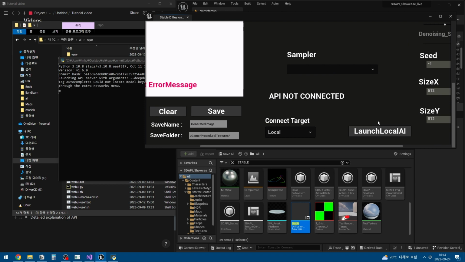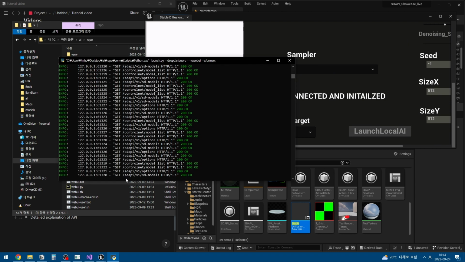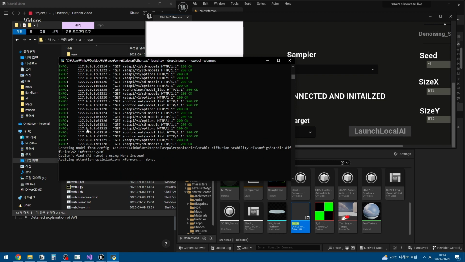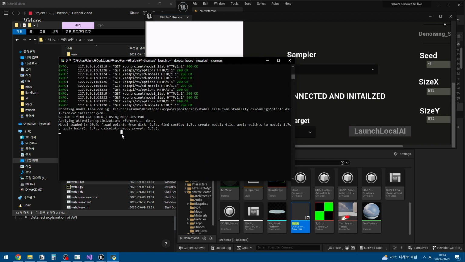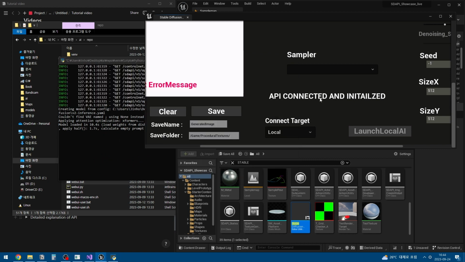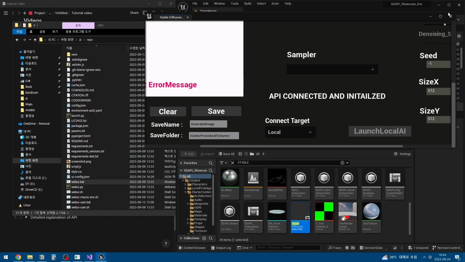Once this works, this will appear. It's taking a bunch of requests right now because I've sent some requests previously. You're not going to see this later. So once you see this API connected and initialized text, you're pretty much done with the configuration.